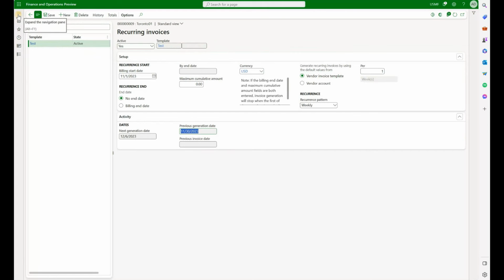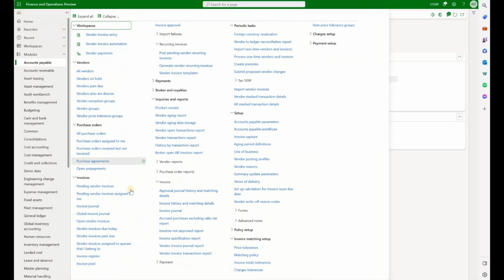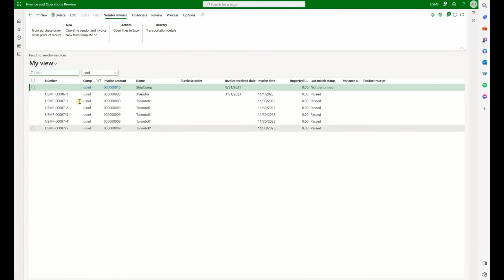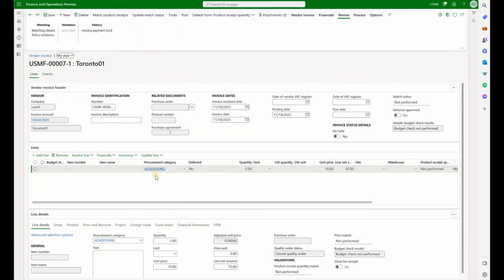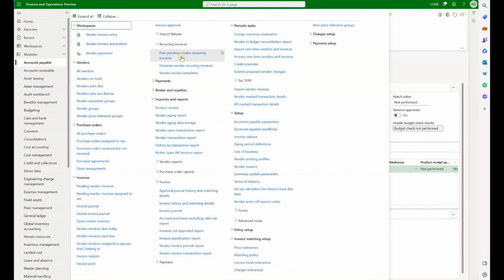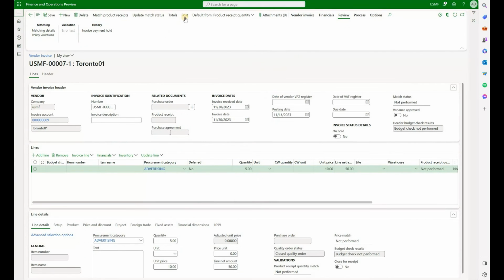To look at the invoice details, we have to look at the existing form called Pending Vendor Invoices. So here are our invoices. Click on Details. And here we see our procurement category, quantity 5, and unit price of $10. In the last step, we would go and post those pending vendor invoices. We can either do it from this new menu item right here, or we can do it from the Pending Invoices form itself by clicking on the Post button right here.